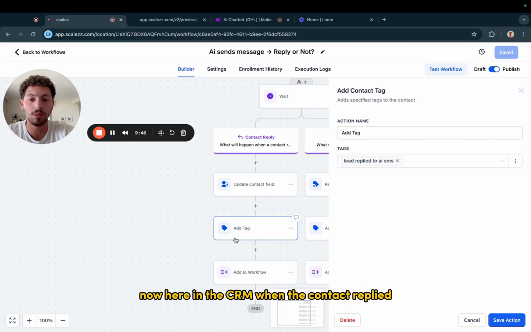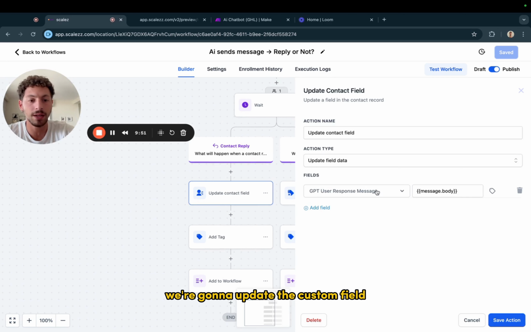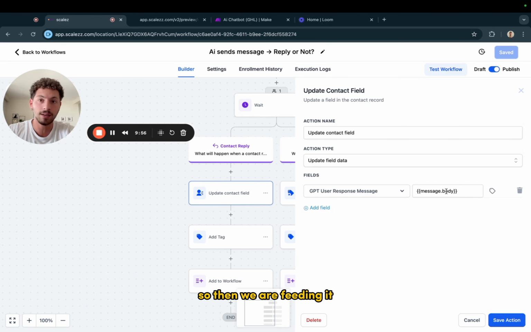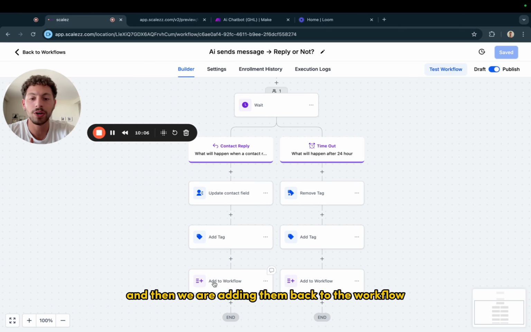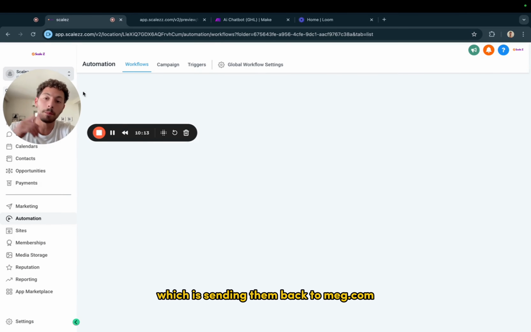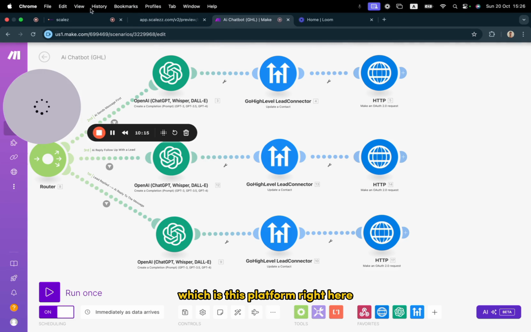Now, here in the CRM, when the contact replied, we're going to update the custom field with the message body. This is what the contact actually replied. So then we are feeding it back to the AI, telling it, this is what the lead replied to you. Reply back properly. And then we are adding them back to the workflow, which is sending them back to make.com, which is this platform right here.